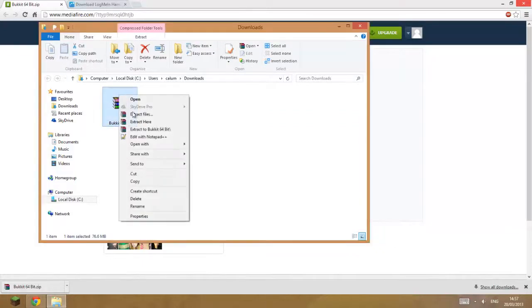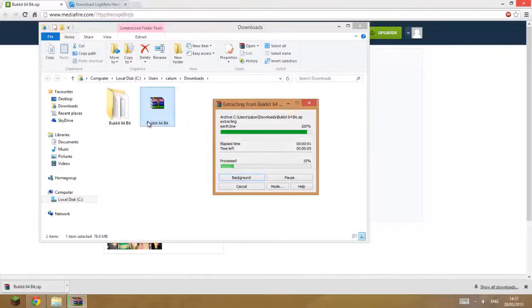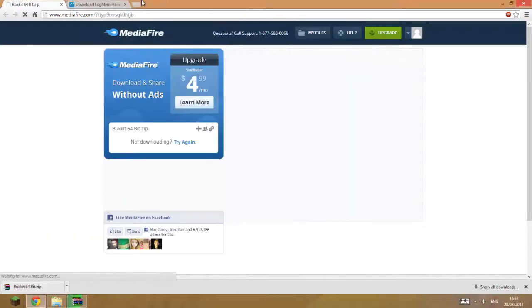Just right click it and click extract here. Make sure you have a program called WinRAR installed for this. There'll be a link in the description for this as well. It's called WinRAR, download in the description. Click that and download that if you haven't already got it. So it will now extract this file, which will take a few seconds. But while it's extracting, we can go onto Google.